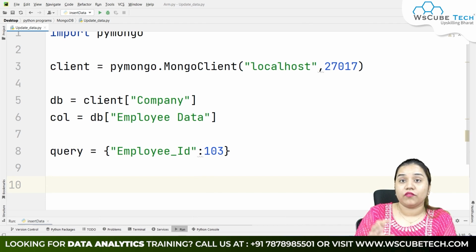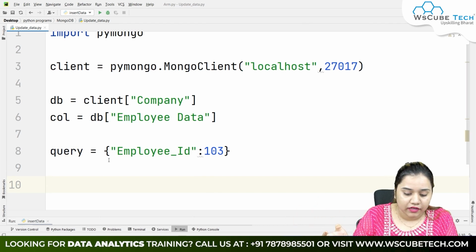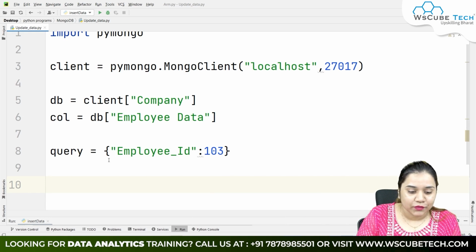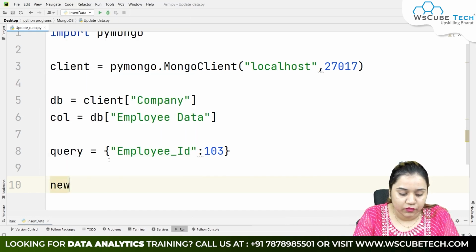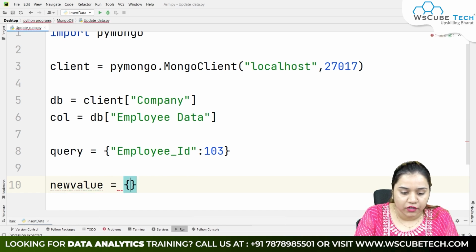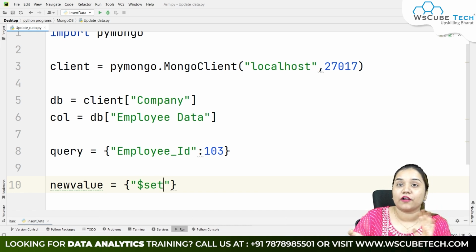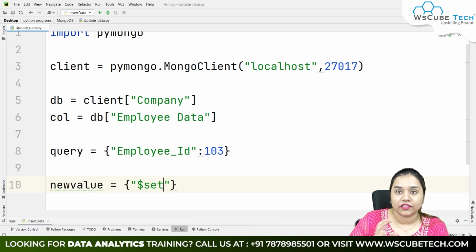What changes do we have to make? We need to make the changes in the birth date, right? Not the birth date but the age, right? Okay, so here I'll be writing new value equals, and for our new values we will write our operation inside double quotation marks, that will be dollar set. Set here means that we have to set a new value.